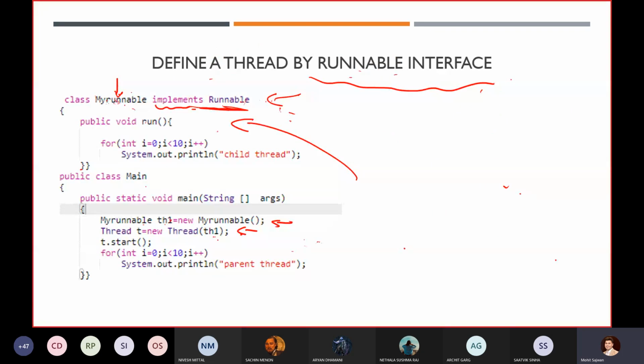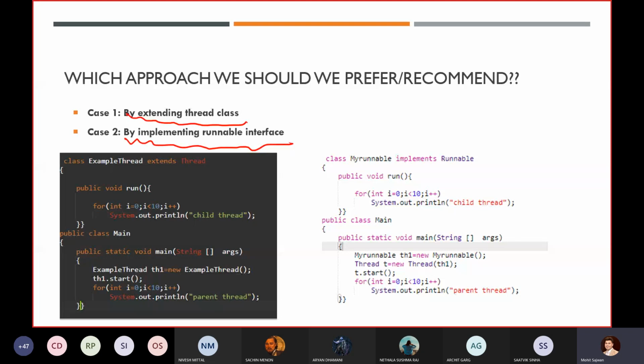Any question? Okay. Sir, in the Thread class, is there any other method except the run method? Yes, there are many other methods. I am going to show you the list of all other methods too. There are many other constructors too. I will show you just after this slide. You will get to know about other methods and other constructors.